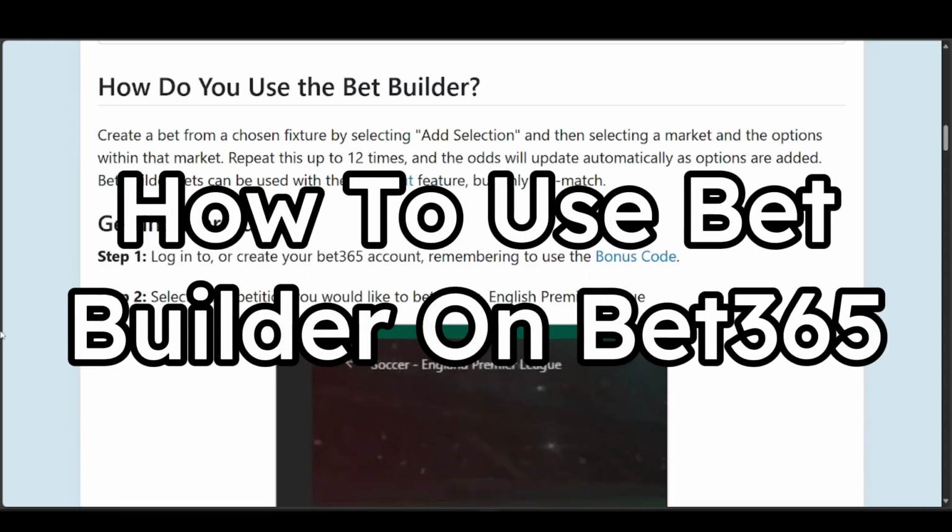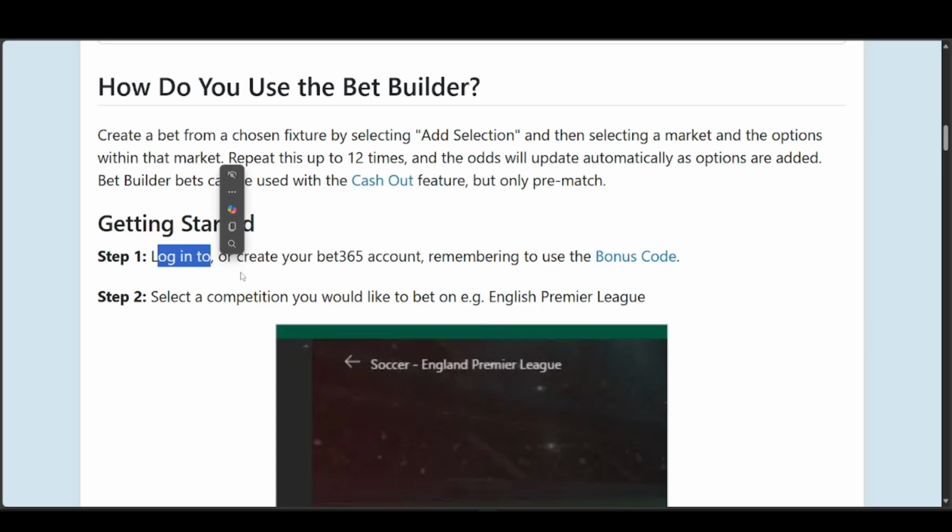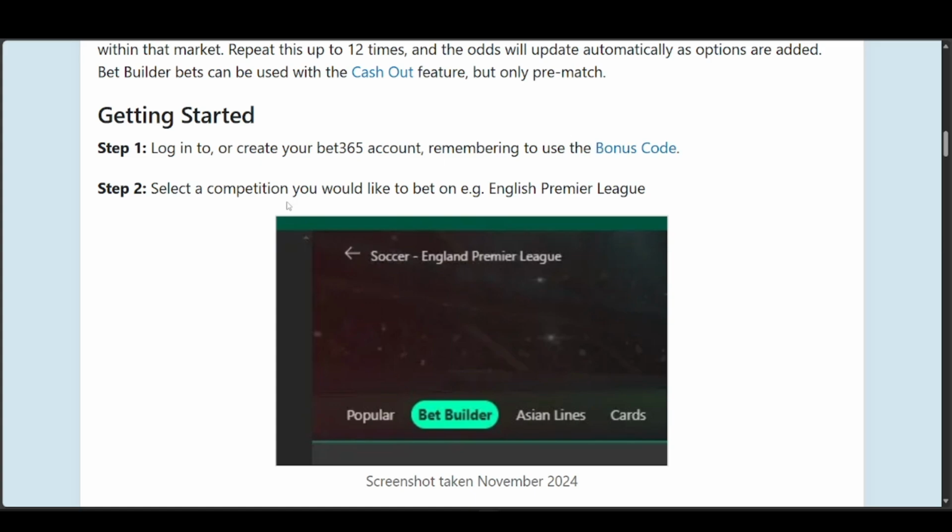How to use Bet Builder in Bet365. So for getting started, all you have to do is log in to your account or create your Bet365 account, remembering to use any bonus codes. Select a competition you would like to bet on, so possibly something like this.